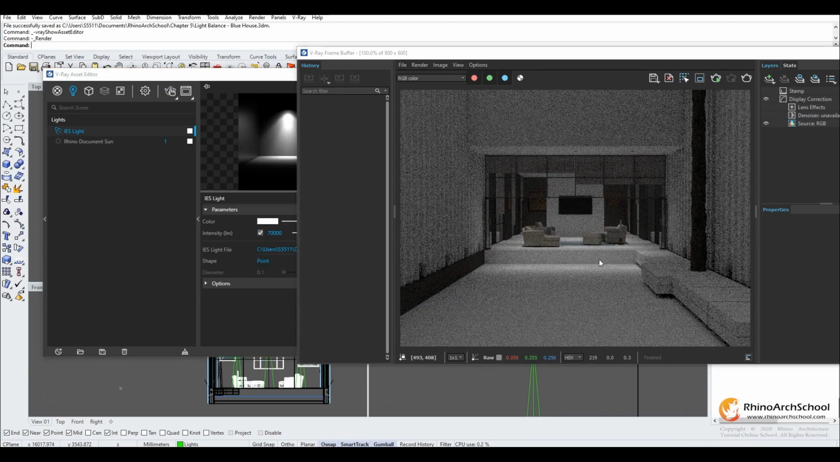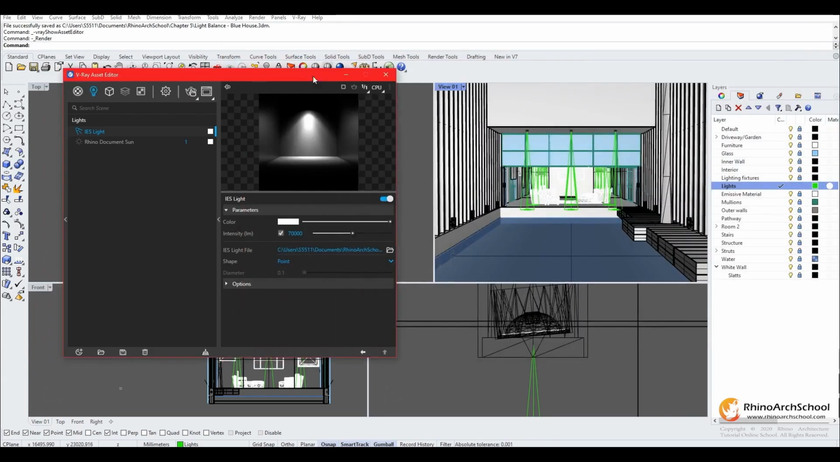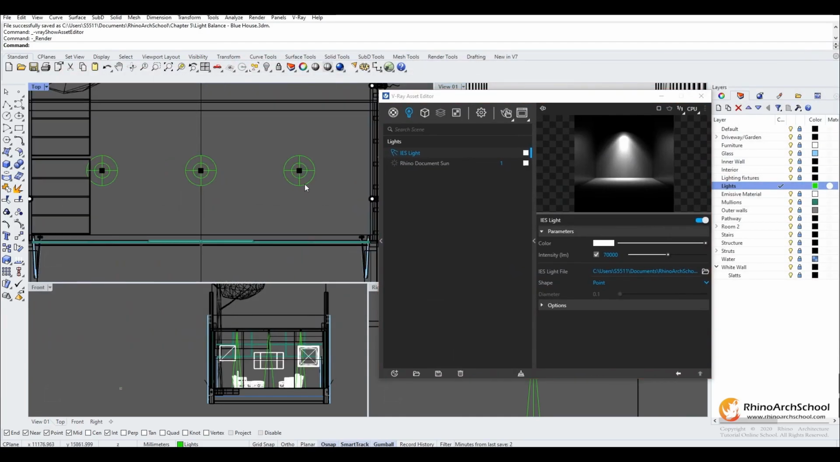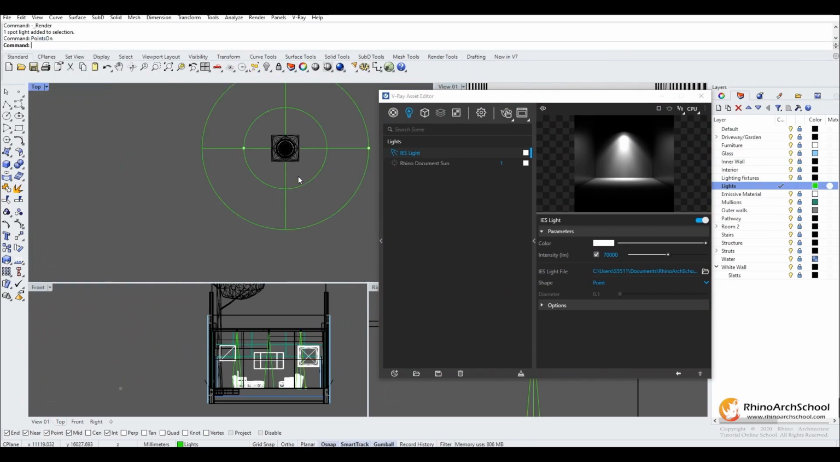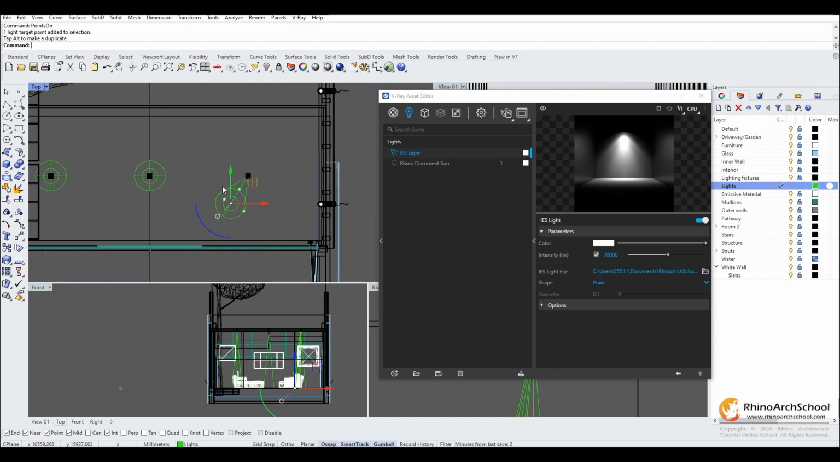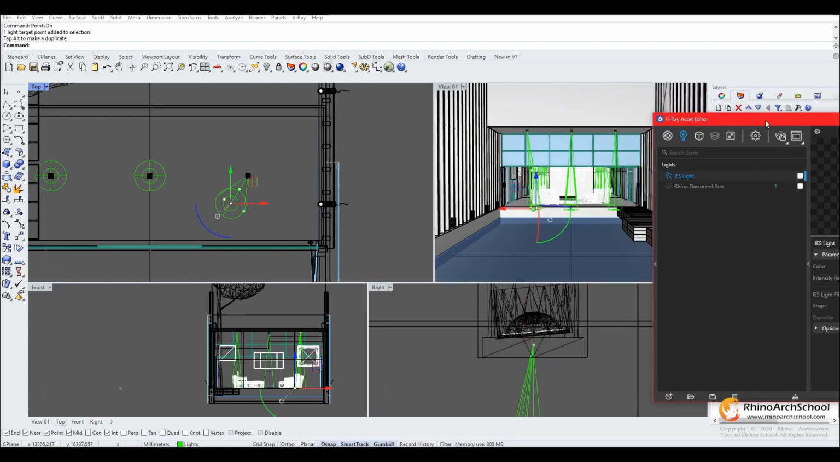If you notice, some of the areas of the scene may not light up. You can change the direction of each particular light by highlighting it and turning points on. And now you can select the light target point. So this way the light will light up depending on what direction it's facing.